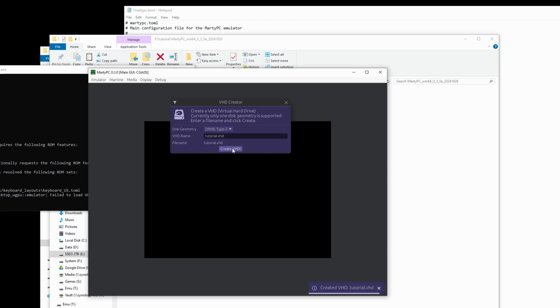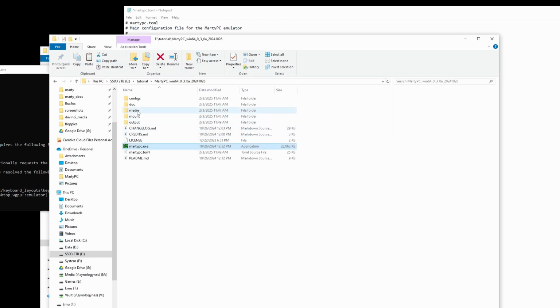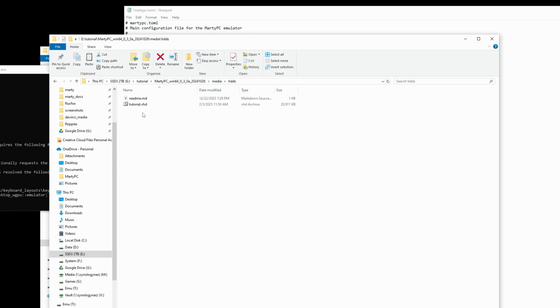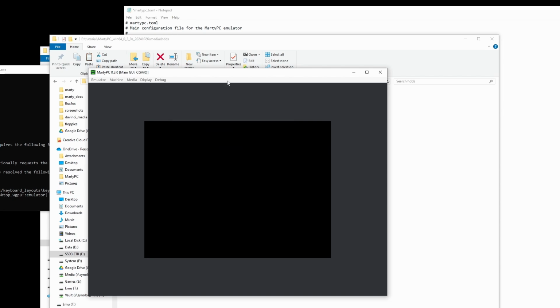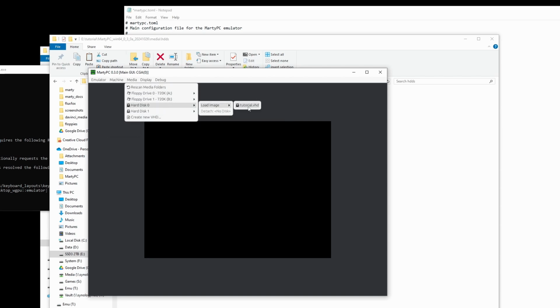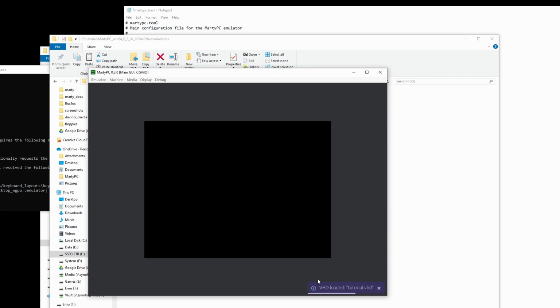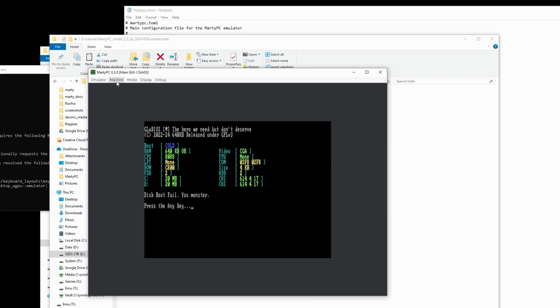Anyway, we're going to create a VHD, and if we come back over here and look in our HDD folder, we see the new tutorial VHD. Cool. So back in MartyPC, I have to rescan the media folders, and then I should see this available to mount. And now it's loaded down here. So now that we've rebooted the machine, we can see that GLaBIOS sees the 20 megabyte hard drive, but we can't boot from it because the hard drive is blank.